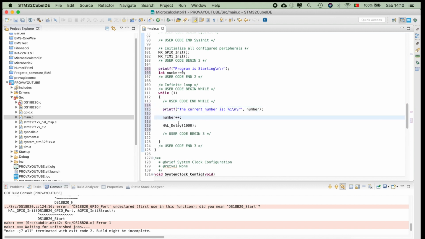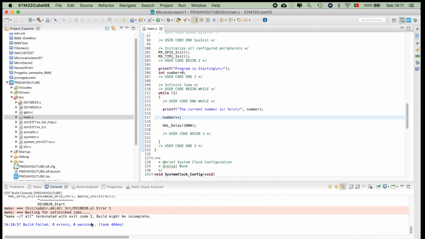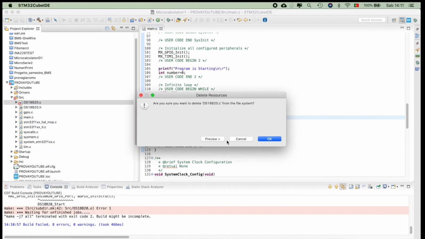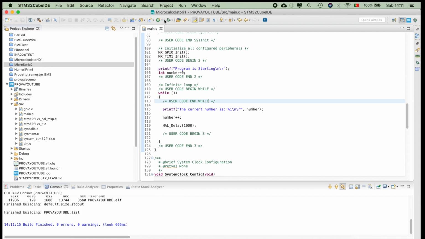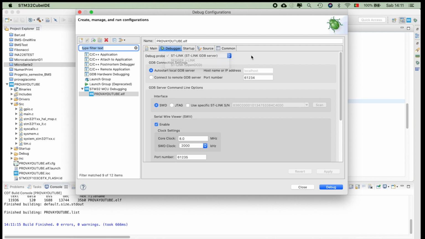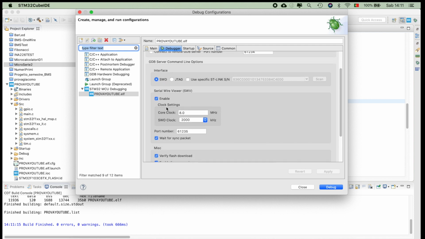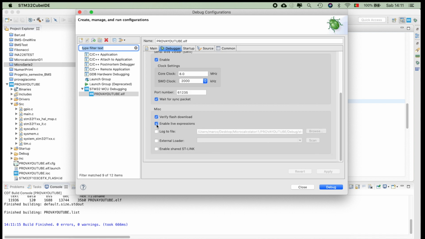Okay, so once you write your program, you can click the hammer and see if there are warnings or errors. In my case, I see a lot of errors, but this is due to the fact that I am using something else. I can delete it and I will not have those errors. Okay, so then you can go here, Debug Configuration, Debugger, select ST-LINK GDB server, SWD, and you have to enable Serial Wire Viewer. Enable it, and you will have to select the clock that you chose. Other than that, you will have to make sure that Enable Live Expressions is selected. After doing this, you can go to debug.